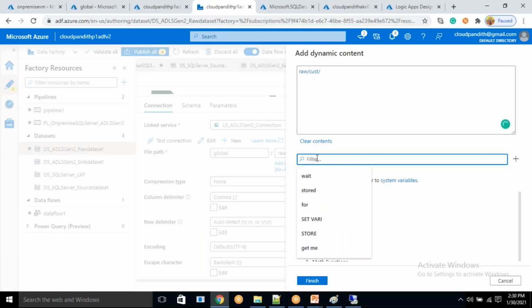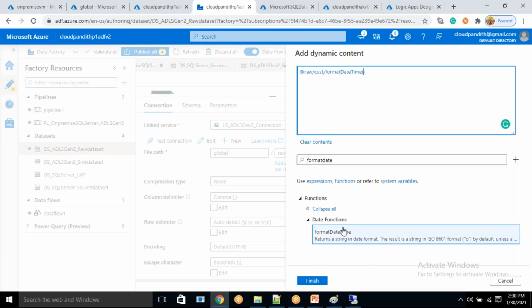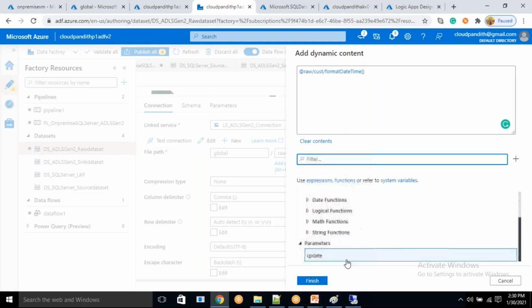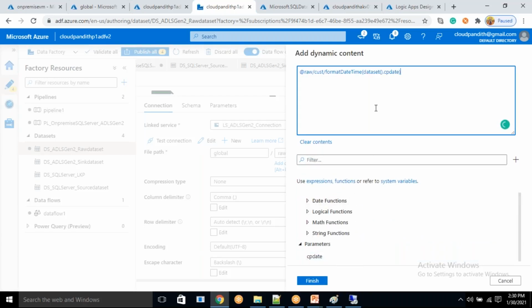I need to say format date time. I will use format date time. In this, I will use the dataset parameter, which is going to get the format datetime of dataset dot cp date. It will get yyyy. I'll just create this particular data flow.